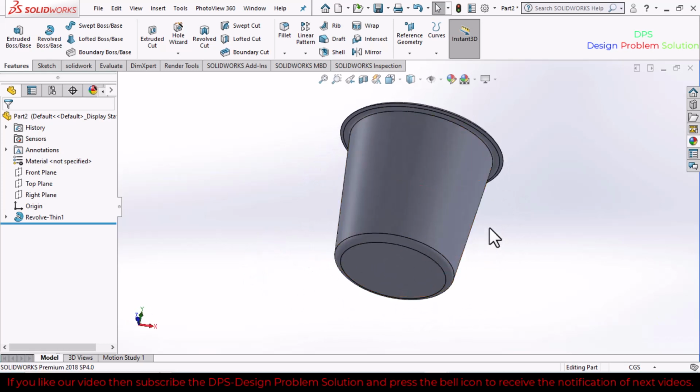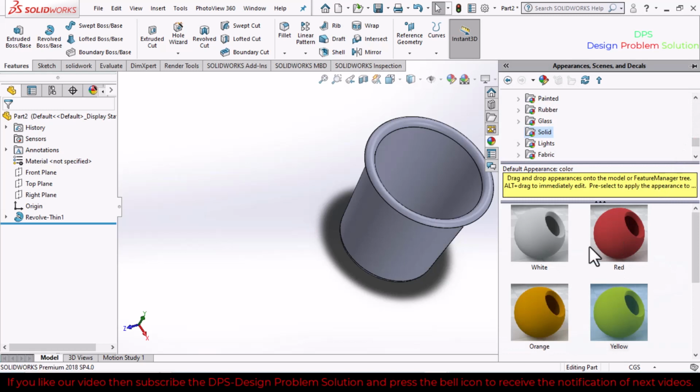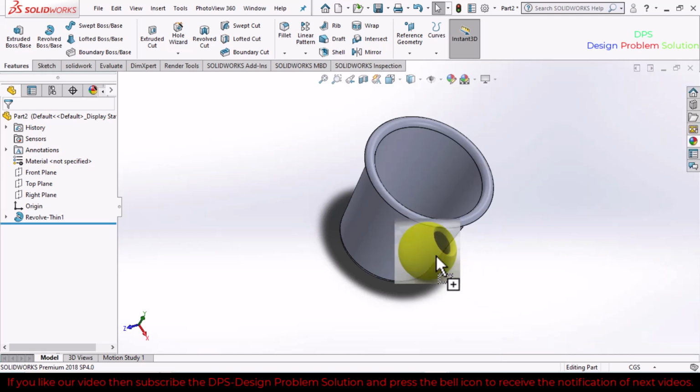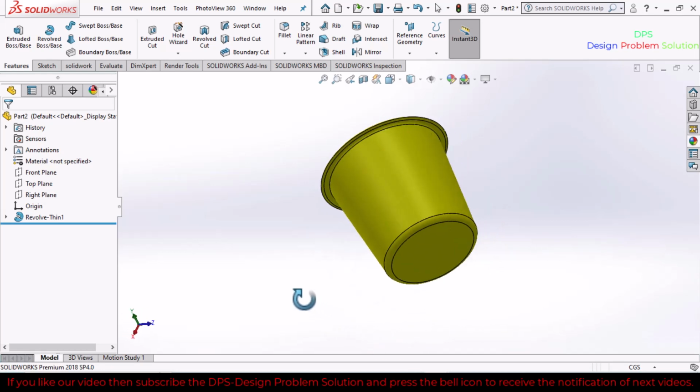So now we will apply appearance on it, different color. Go to appearance and apply yellow color. So this is the final shape and appearance of the bucket.